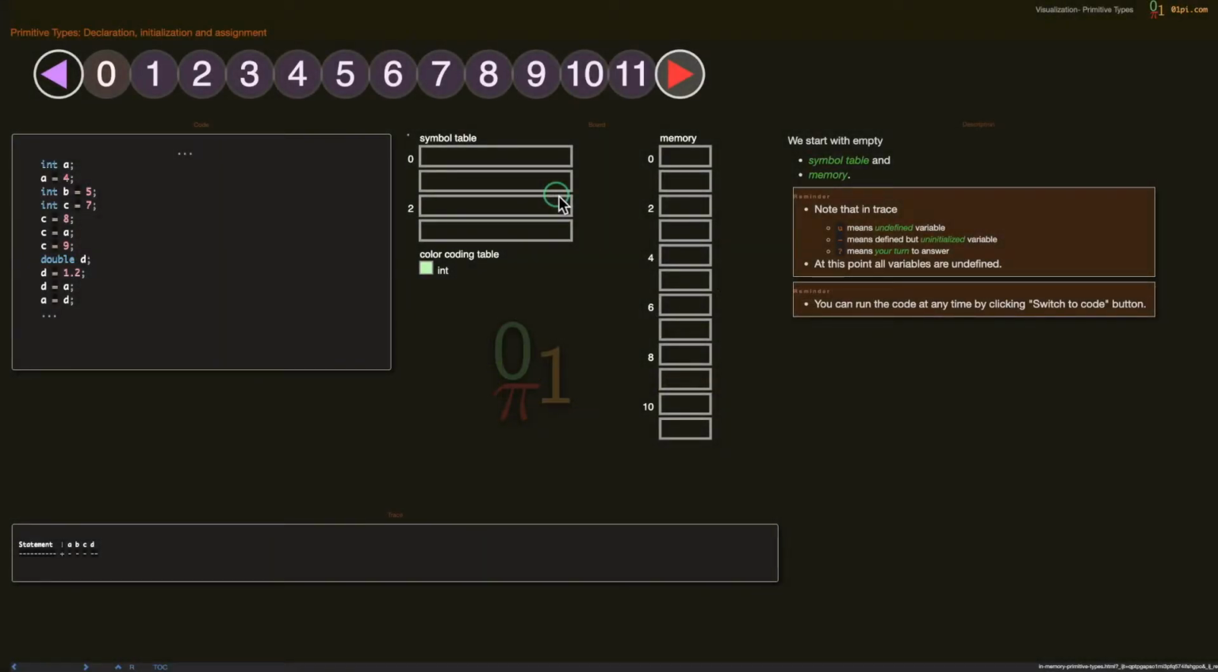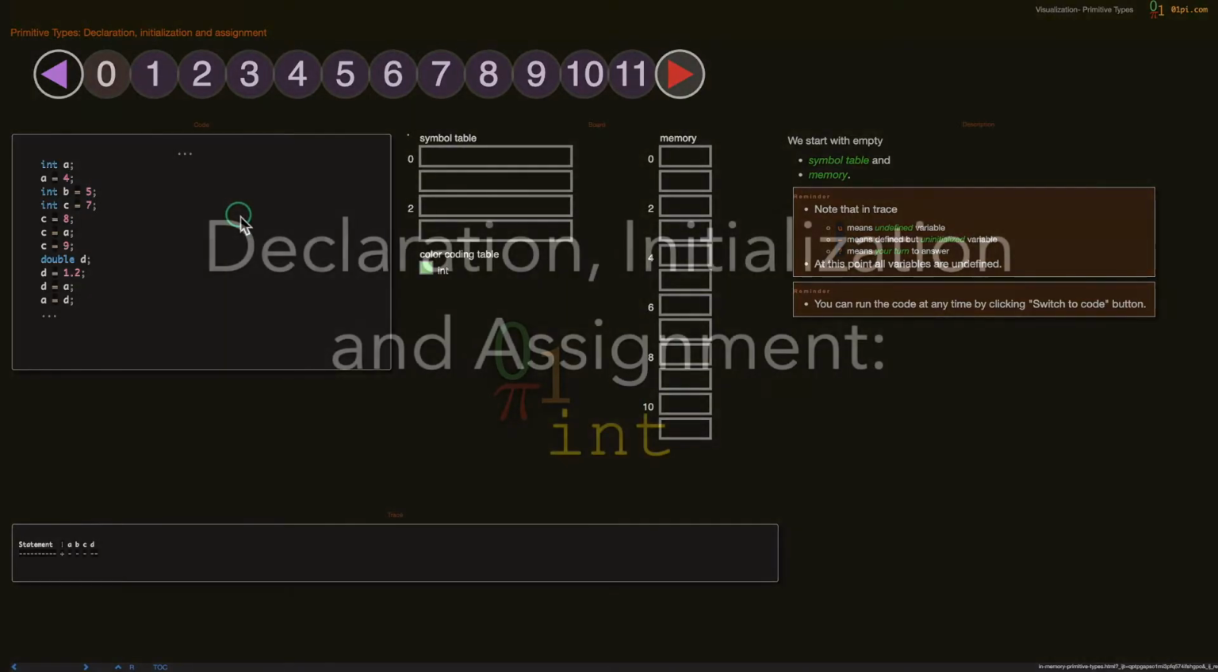If you ever want to try the system by yourself by visiting 01pi.com, then description will be helpful, and also you can observe the trace better. So let's start.